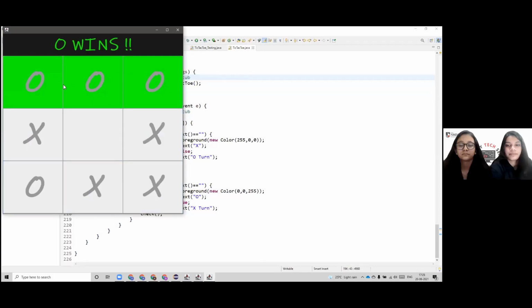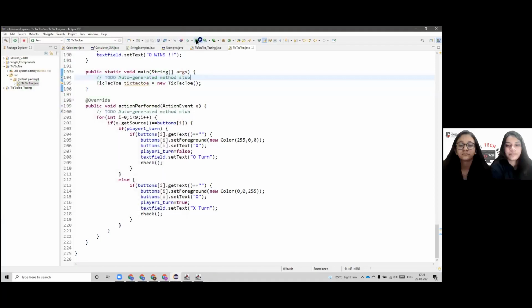So as you can see, the background of the buttons has changed to dark green color, and the text field displays the text O wins, and we are unable to play over any of the buttons again and again. So let us play it one more time.